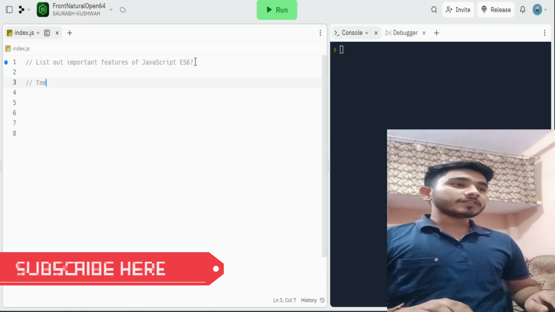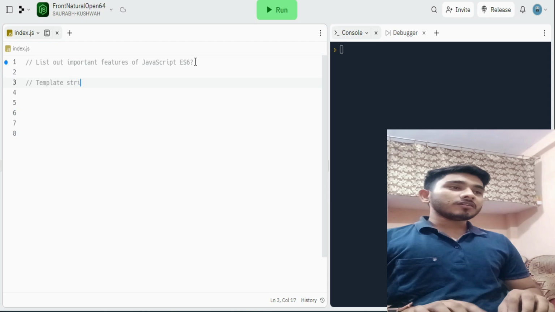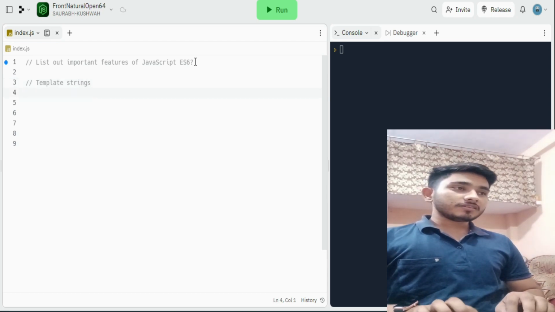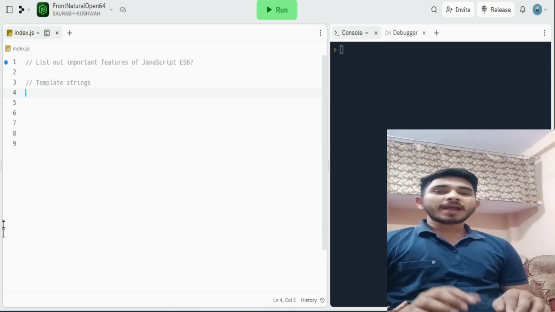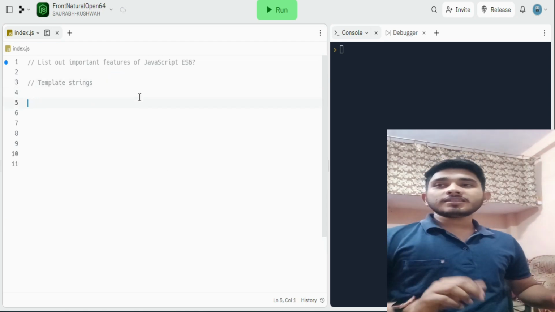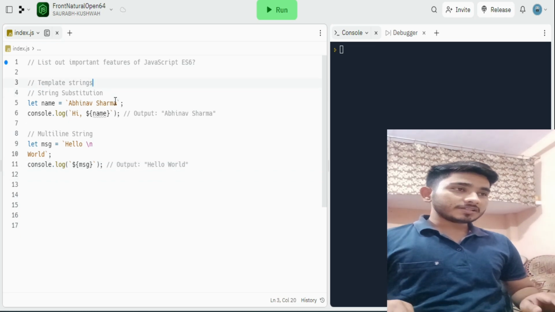So the first ES6 feature is the template string. What is the template string? Template string allows you to embed expressions. That means it is going to manipulate the things. Okay, so let's see how the template string works.